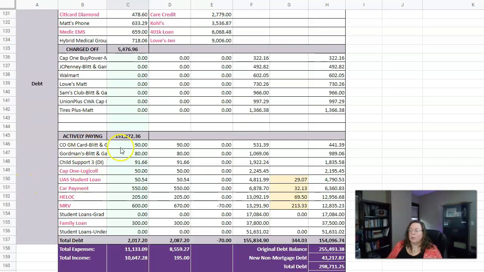So we have this credit card, we're going to do $90. This one, we're going to do $80. This for child support, we're going to do $91. For this credit card, we're going to do $50. For this private student loan, we're going to do $50. Car payment, we're going to do $550. The HELOC, we're going to do $205. MRV, $600. That's a different credit card.